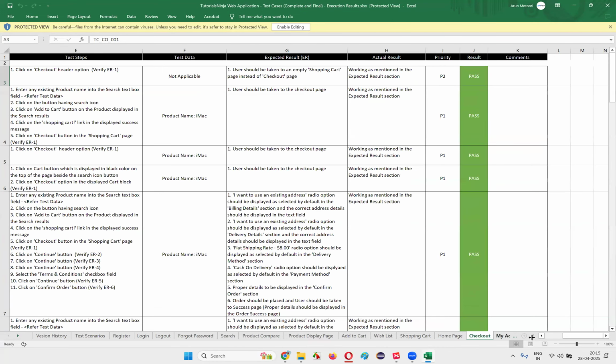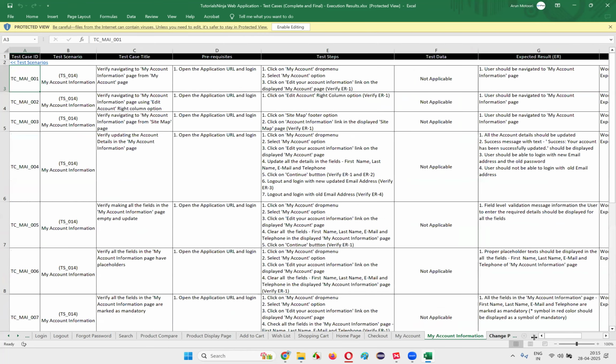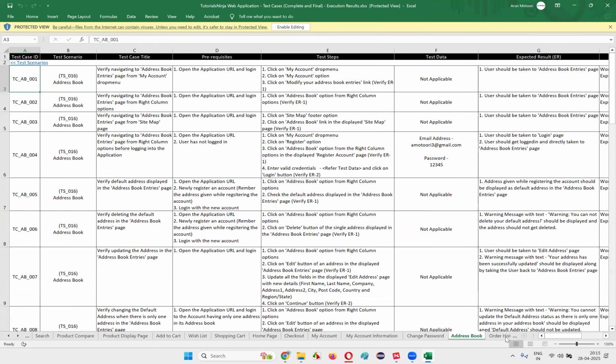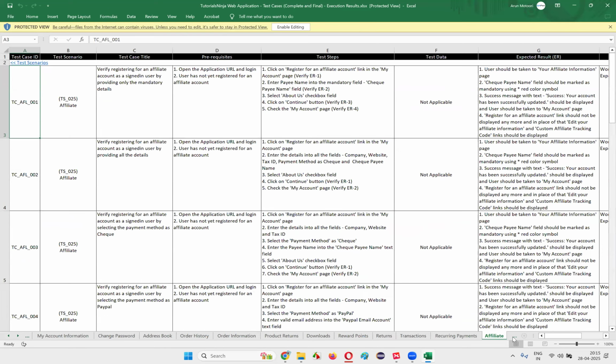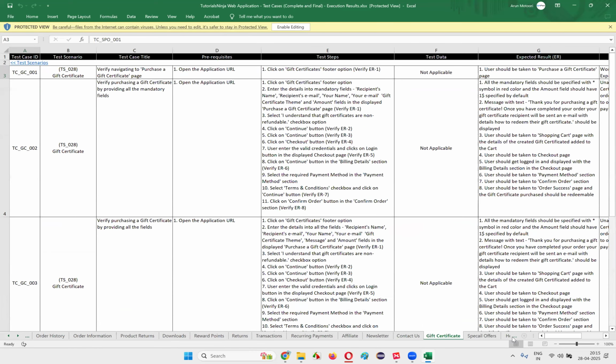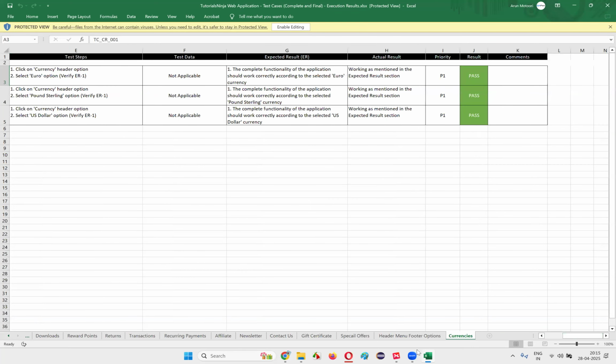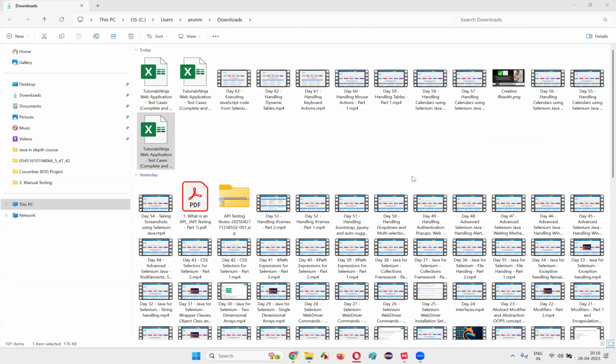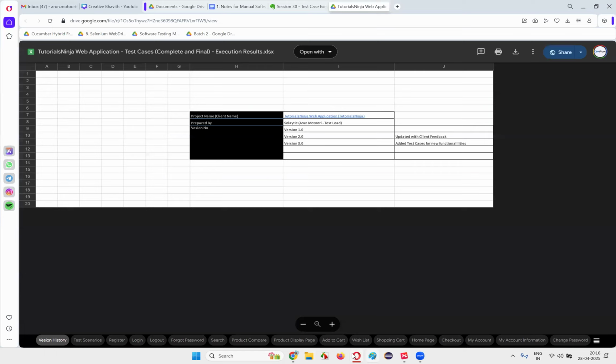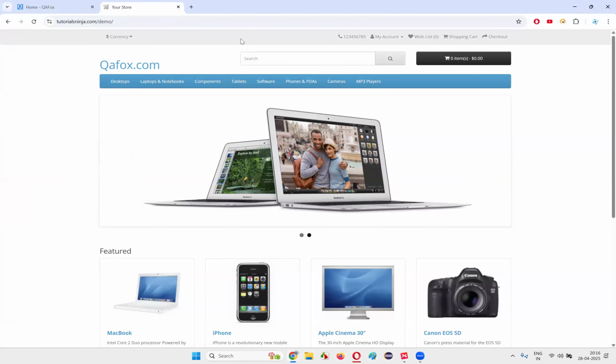You see all the 500 plus test cases I executed there, guys. Just keep on clicking these tabs, and let me go to the last one, currencies. You see, even the last tab, currencies also executed and everything, marked as either pass, fail, or blocked, etc. Clear? Guys, everyone clear, right? I have taken you through that particular document here.